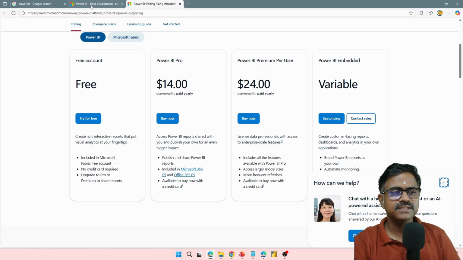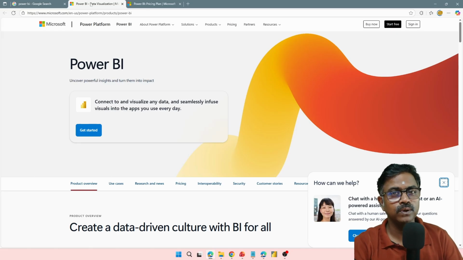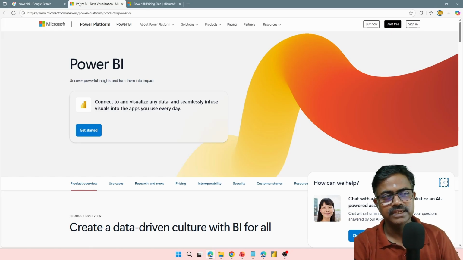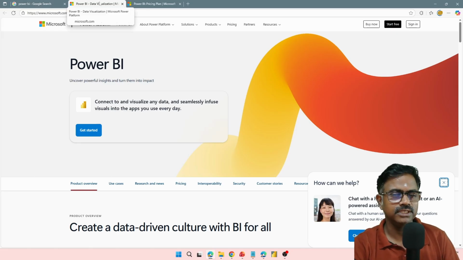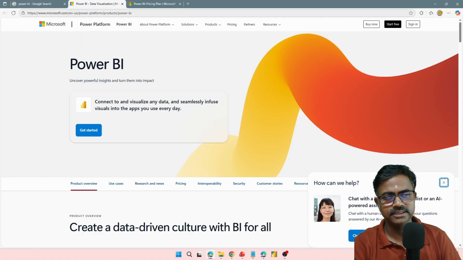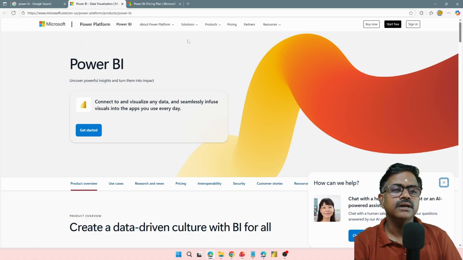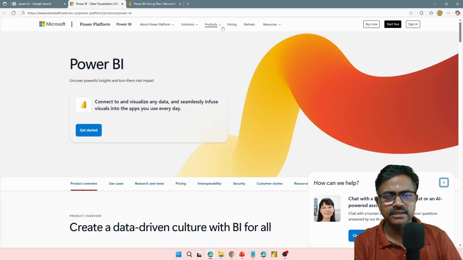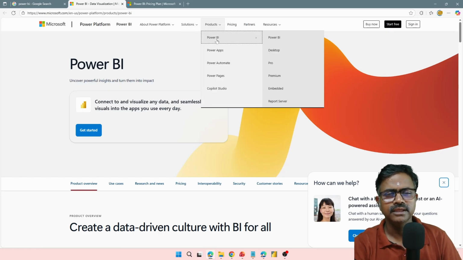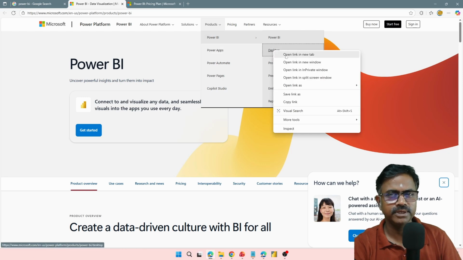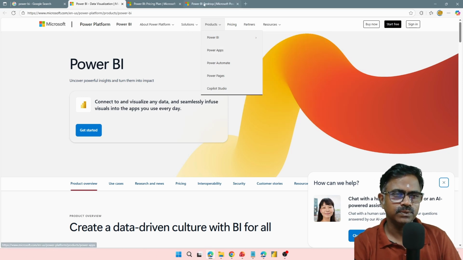All right, so let's go ahead and see how you download the Power BI desktop and install it. I'm going back to the first link which we clicked and came to the screen. Here, if you watch closely, under the products, if you click, you can see there is something called Power BI. In Power BI, I'm going to go for desktop. This also I'm opening in a new tab so that you can see that one.